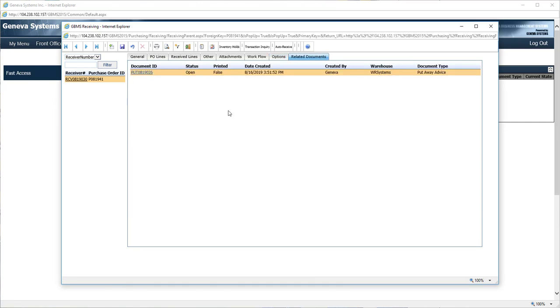This will close our receipt, and if all items on the PO were received in, our PO will be automatically closed. Additionally, once our receipt is closed, a put-away document will be automatically created, and we can see that in the Related Documents tab. Here's our put-away document that is open.